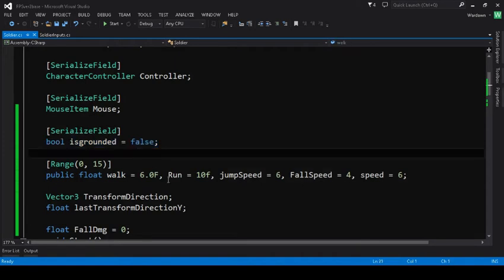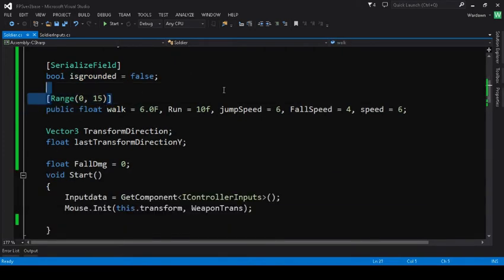Is grounded, pretty simple. Some float variables, okay, with a range from 0 to 15, which you can increase if you need to or whatnot, but these are all floats. Walk equals 6. Run equals 10f. Jump equals 6. Fall equals 4. And speed equals 6. Okay? Speed is one of those variables that always change in this class.